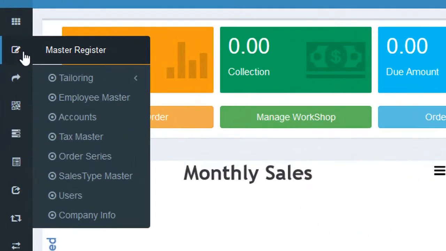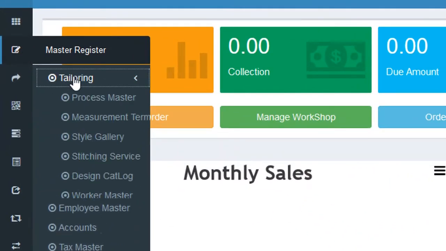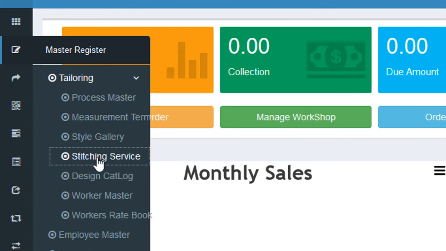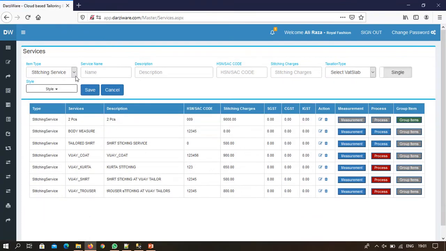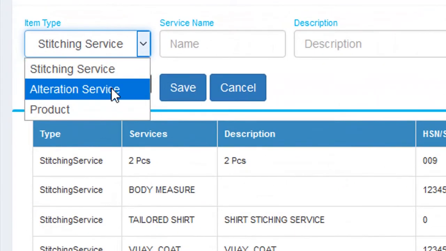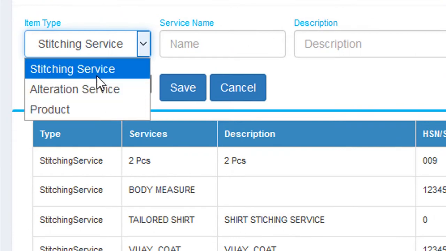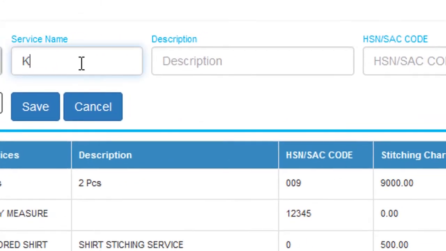Let us start. Click on the Master menu and then select the Tailoring sub-menu, then go to Stitching Services. We can find the list of available services here. Let us start with adding a new service. Item type. This allows you to create 3 different types of items. We will see the first option, Stitching Service, in this tutorial.